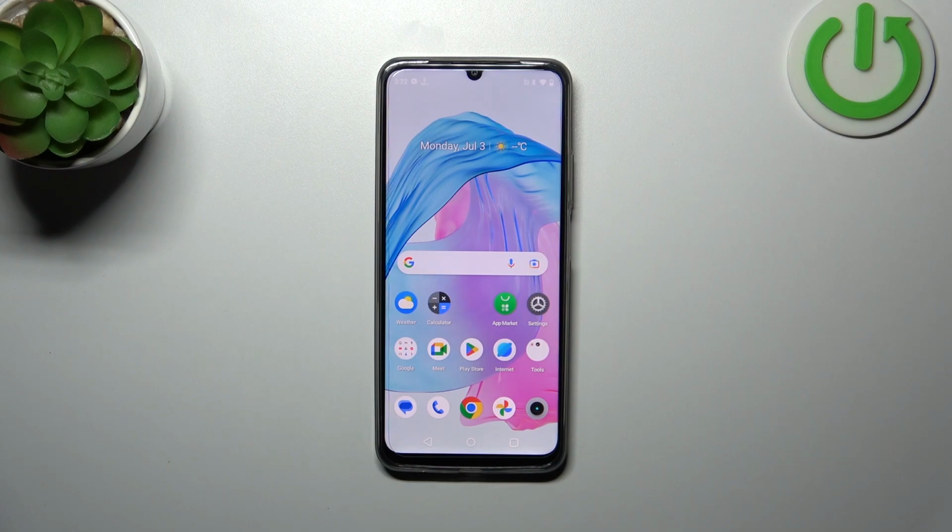Hi everyone, in front of me I've got REALME C53 and let me share with you how to add or remove a Google account in this device.